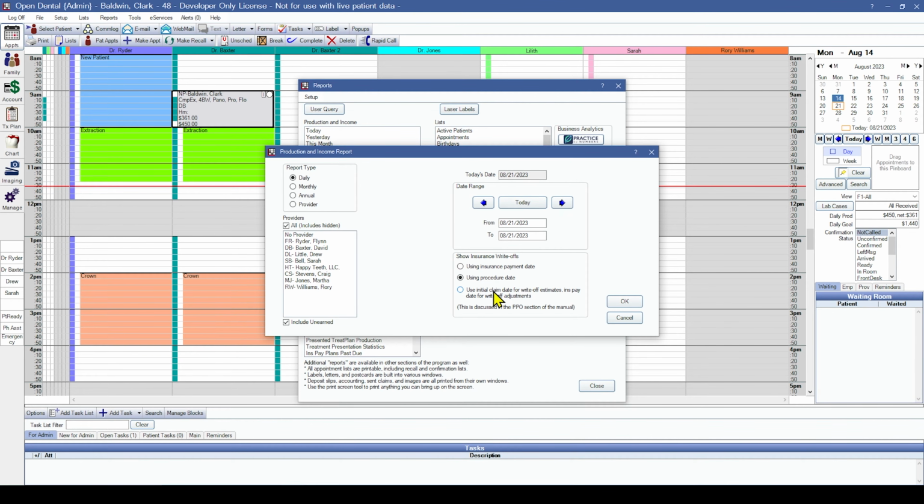There are 3 different options when it comes to showing write-offs on the production and income report. The first one here is going to apply the write-off on the insurance payment date. The second option is going to apply it on the date of service or the procedure date. And then the third option here is going to do kind of a combination of the two. Any estimates for write-offs that you have will be applied on the date of service.